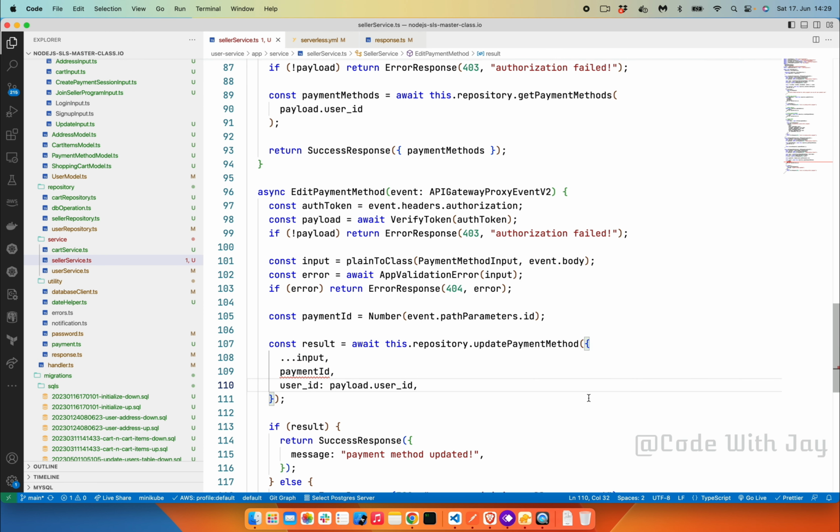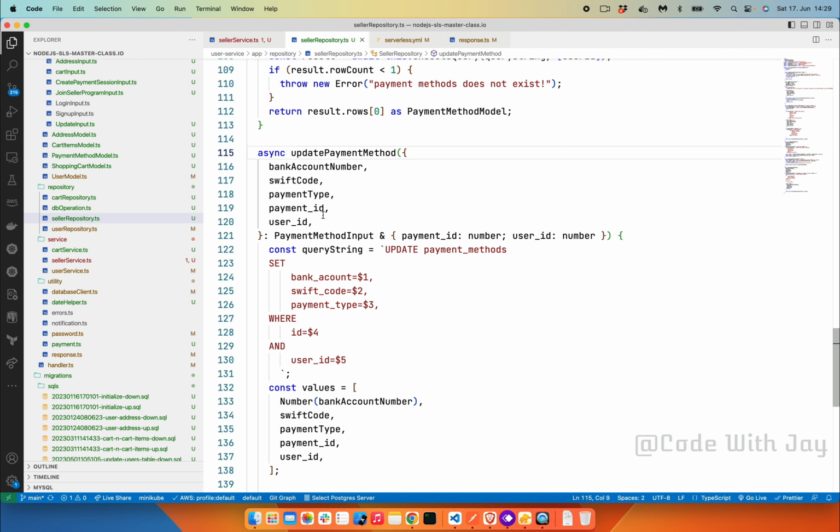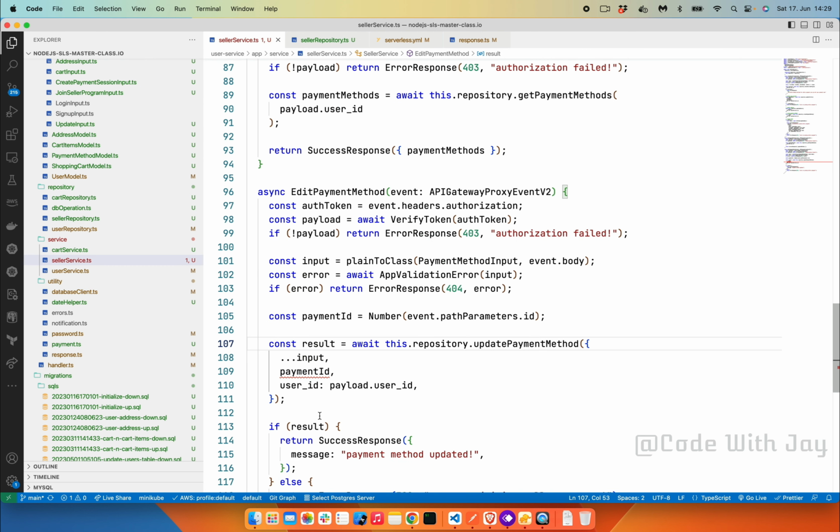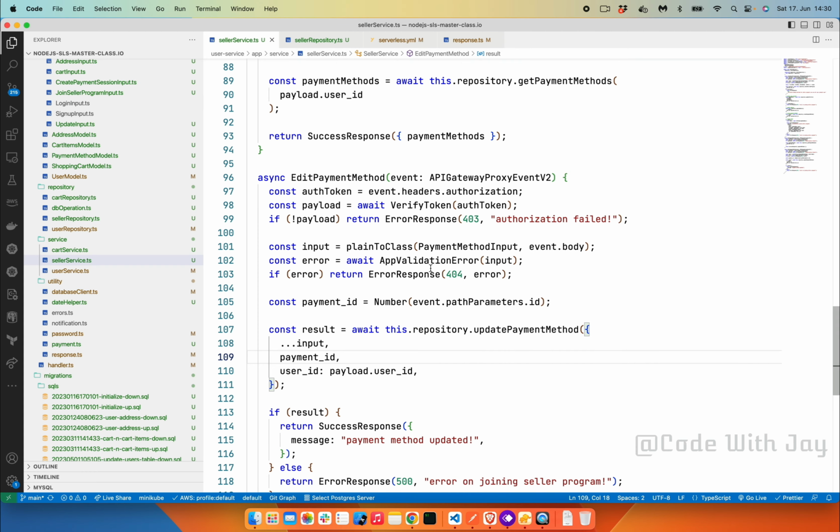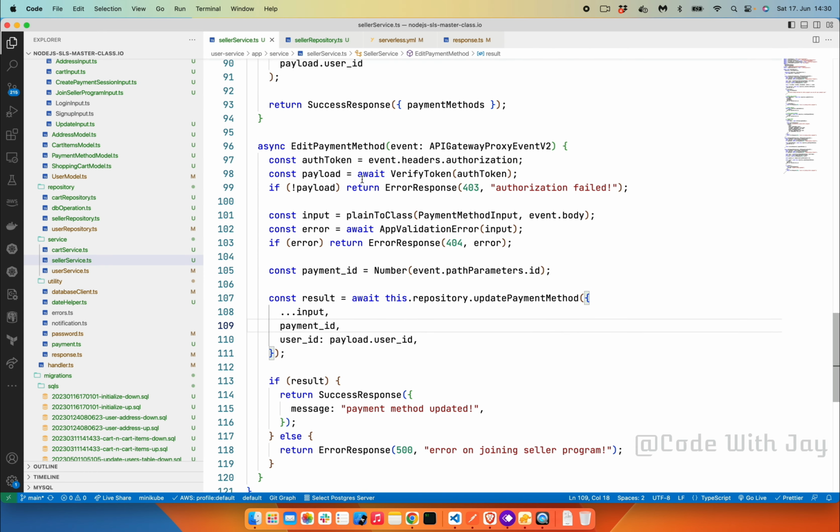Now we can assign this here. So why exactly is it complaining? Update payment method, this payment ID. This is a kind of payment ID which is payment underscore ID. So that means we need to add it like this. Let's make it this way. Cool. So our edit payment method is also correctly added.